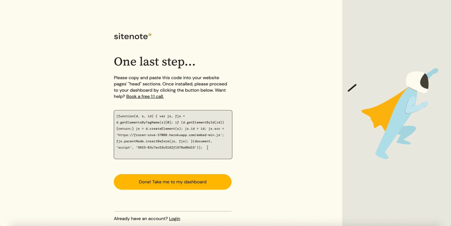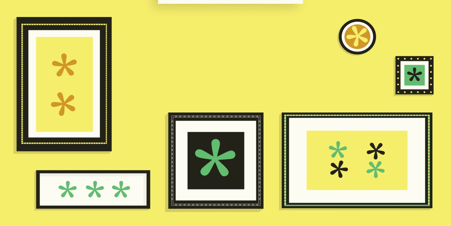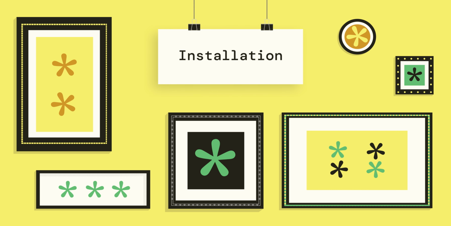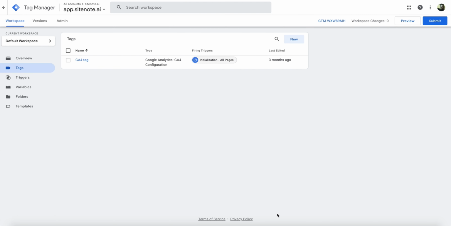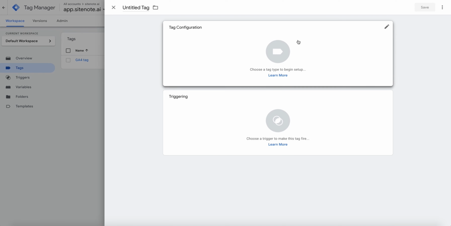Make sure that this code is installed on every single page of your website where you want to render Sitenote campaigns. Installing Sitenote on your website is no different than installing Google Analytics or HubSpot on your site. In this instance, we will use Google Tag Manager to install Sitenote.